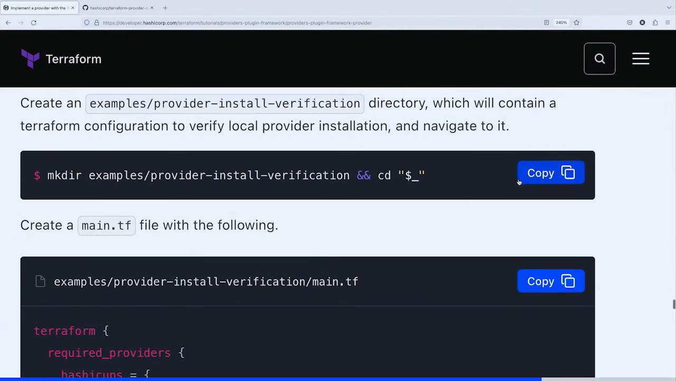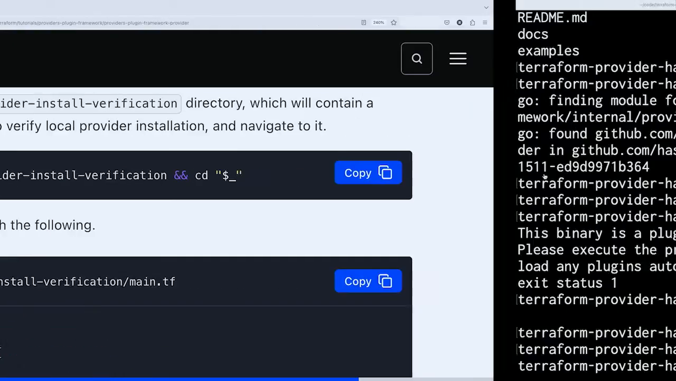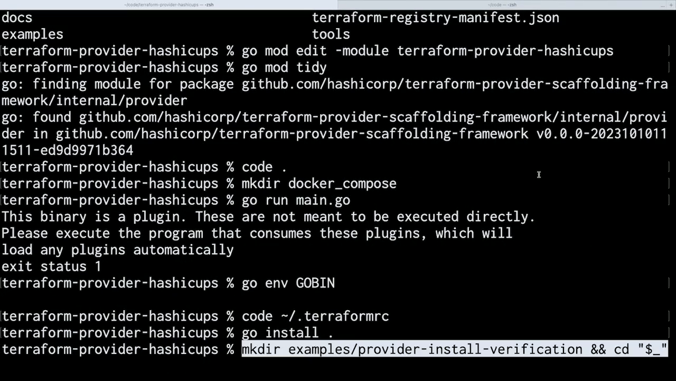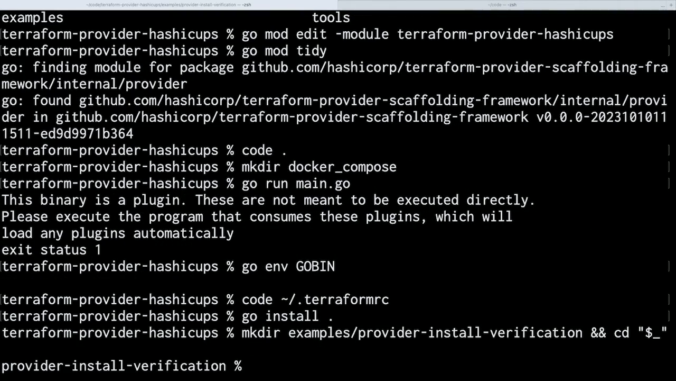So let's write a little bit of Terraform configuration to refer to our provider. Let me make that directory. So under examples, which already exists, I'm going to create provider install verification. And as we do our provider development, it's a good practice to go ahead and develop these examples as you go. You implement a new data source, a new resource, make an example for it and run it, just like I'm about to run this.